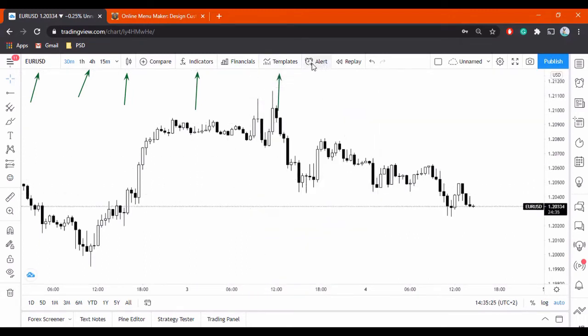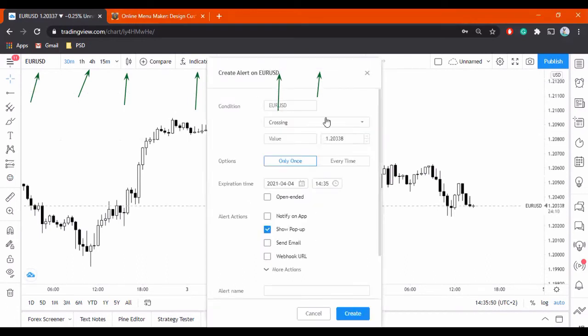And then you have the alert. So the good thing about TradingView is if you're waiting for a certain price, this is the alert area. You don't necessarily have to sit on the markets just to wait for the price to get there or to keep on watching price. All you have to do is set an alert, and they will notify you when price has reached that area.